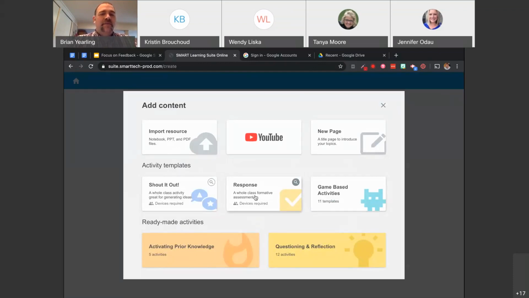This is their quizzing feature. Shout It Out is kind of a digital post-it board where you can put sticky notes up. All students could put those in one place. They've got some pre-made activities that are available. As I mentioned earlier, Google has made some changes to the way they are doing things. So their YouTube uploader is also problematic right now. As soon as they get it fixed with the Google Slides part, YouTube will work where you can have students view YouTube videos. But that's the add content area.